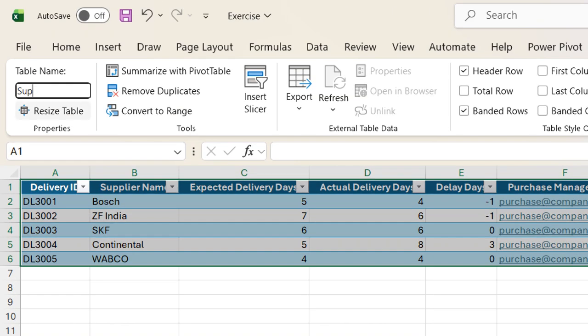SUPDELPER. I'm just giving the short first 3 letters of everything. Supplier delivery performance. No space and no special characters while giving the name of the table. There is no space, there are no special characters here. Okay. Enter to accept it.